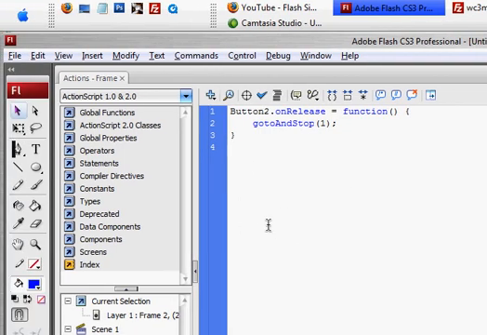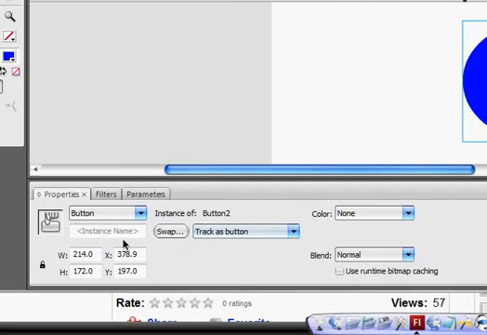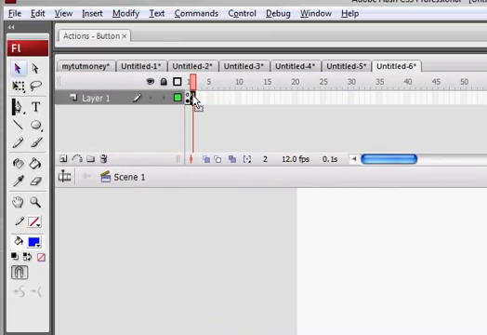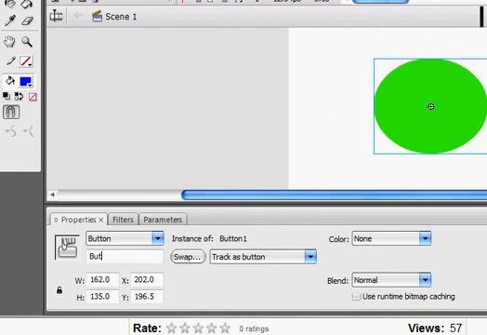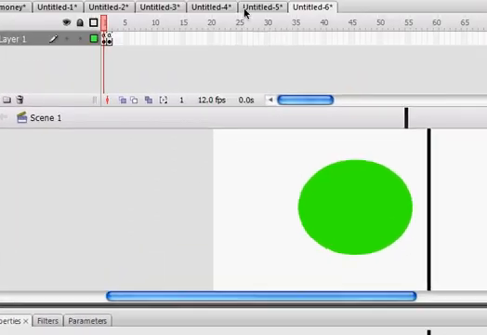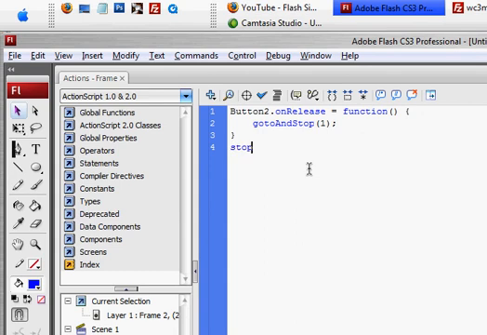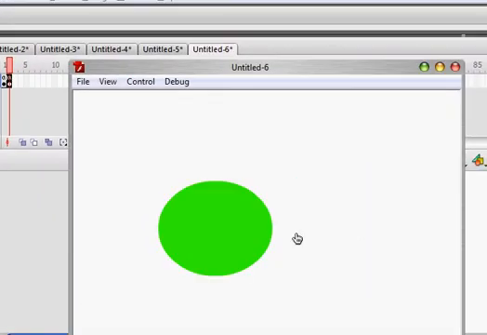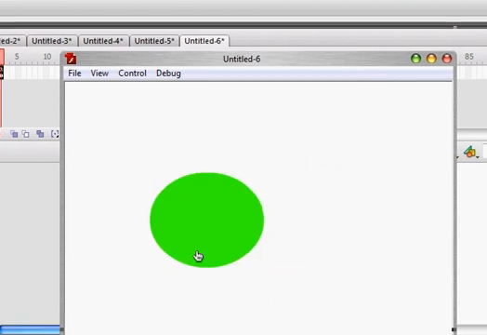Oh, I see why, I'm sorry. Select your button, and where it says instance name, name it button 2 for your second button, and for your first, select the button and name it button 1. That'll work, but we have to make sure to add stop again. So give that a test, and there we go. Ta-da! Just keeps taking you back and forth.